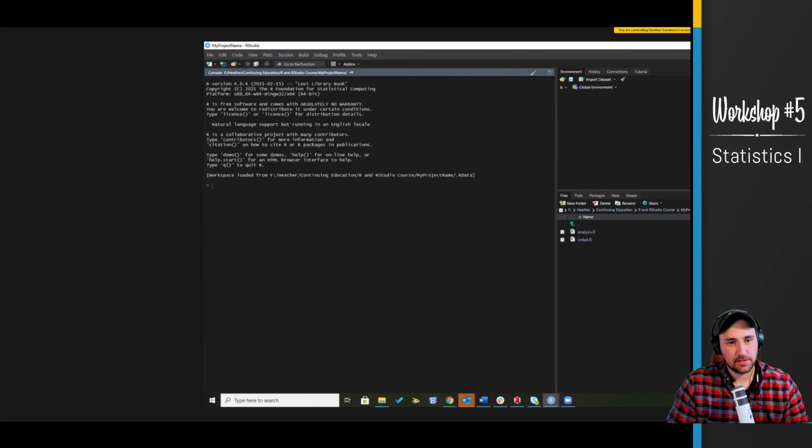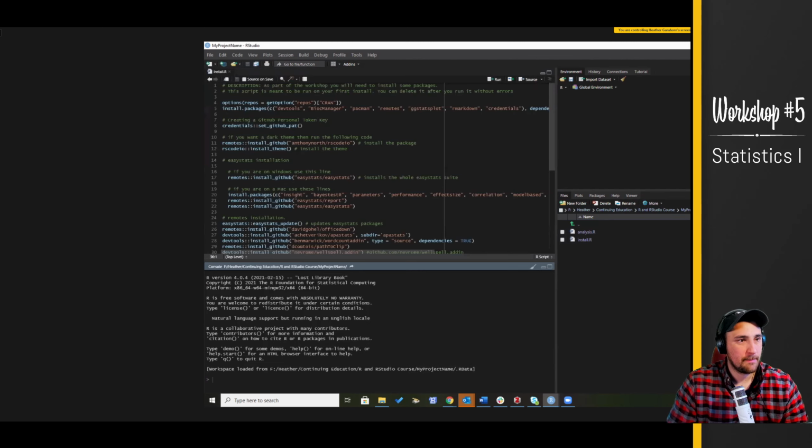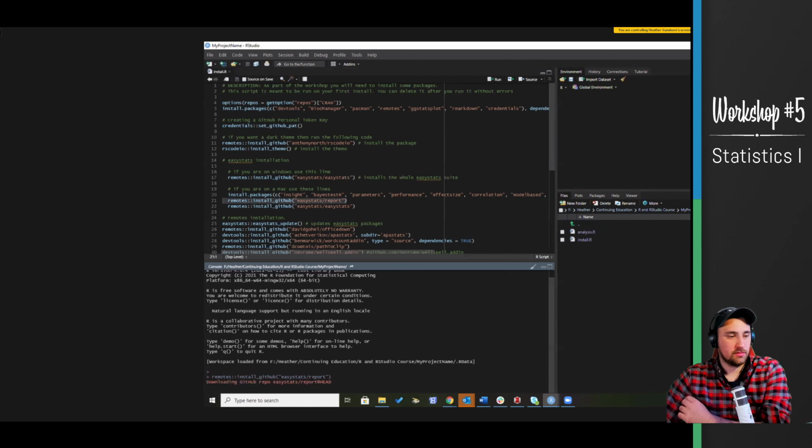So under scripts, install.r. This is this part right here. So Mike, if you're looking at this right now, this is what we need to run. I want to run this line here, remotes install GitHub report. So just copy it. I'm going to paste it in the console.